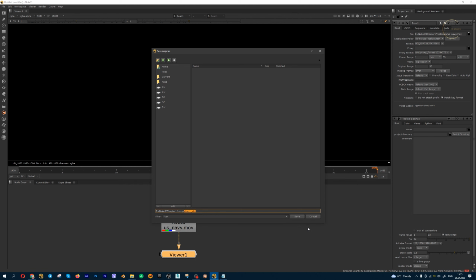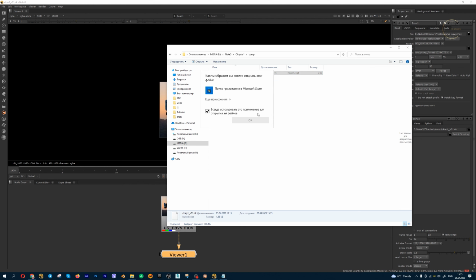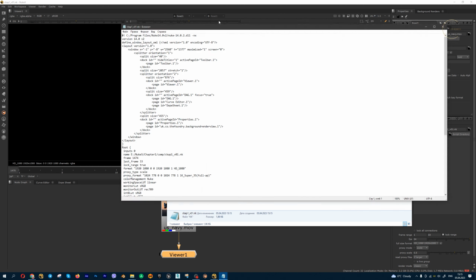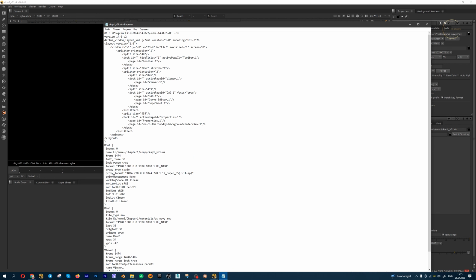Let's go to my comp folder, and you can see my Nuke script. We can open it using, for example, Notepad, and you can see this is simple code. You can open it and edit, for example, remove some nodes and change some properties for the script.